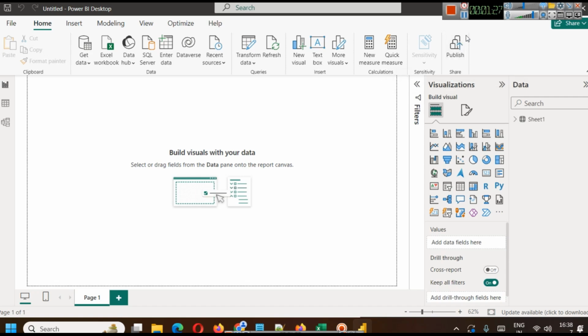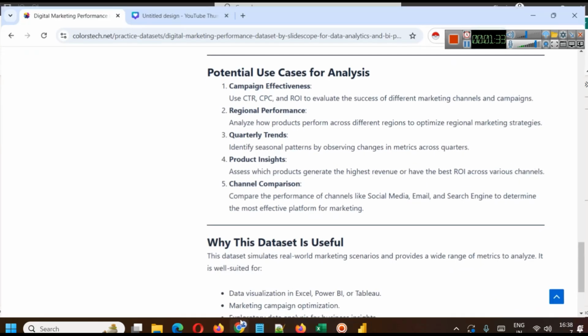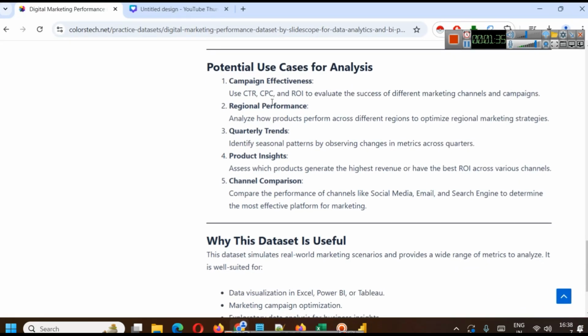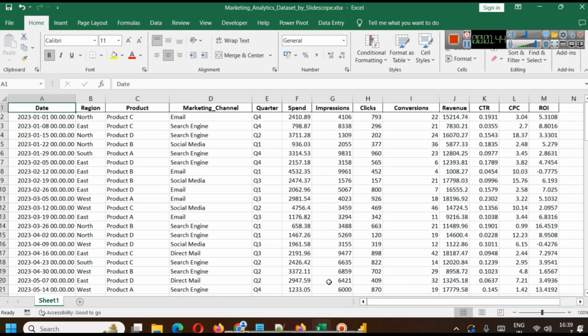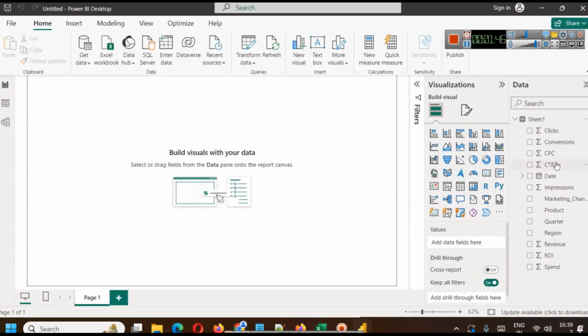Here we will simply start creating our marketing performance analysis dashboard. To begin things, the first thing we are going to do is use CTR, CPC and ROI to evaluate the success of different marketing channels. So for that we are going to create some cards here.